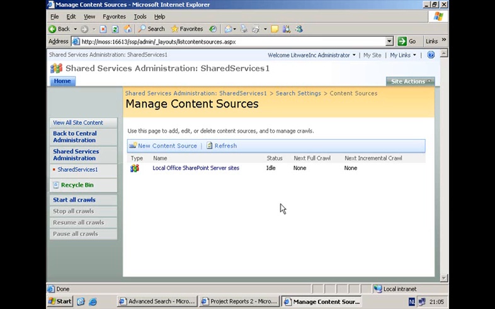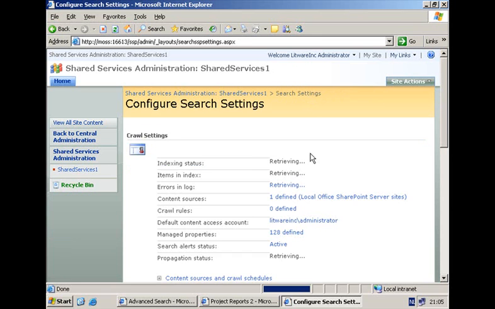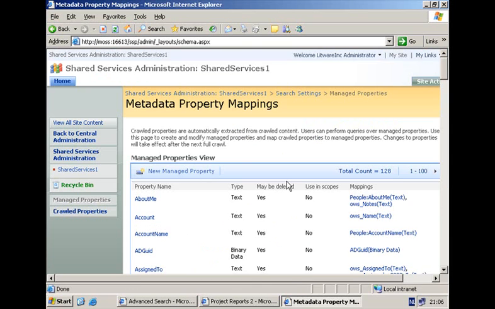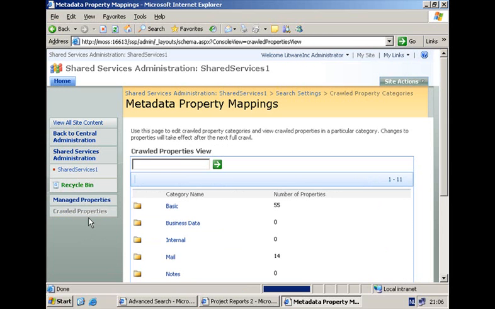There is a page where you can review all of the properties that have been crawled. So if I go back to the search settings and I click here on metadata property mappings, I will end up in a page where I first see all of the managed properties. Now I'm going to explain these in a moment. But over here in the quick launch, you also have a link to the crawled properties page.